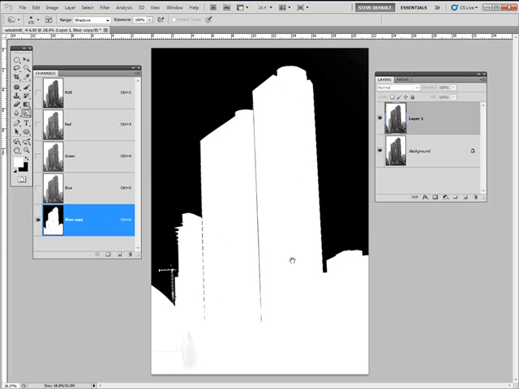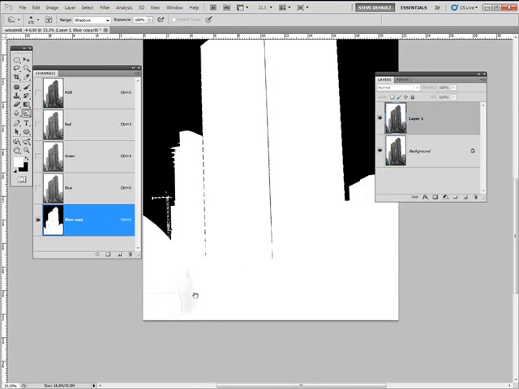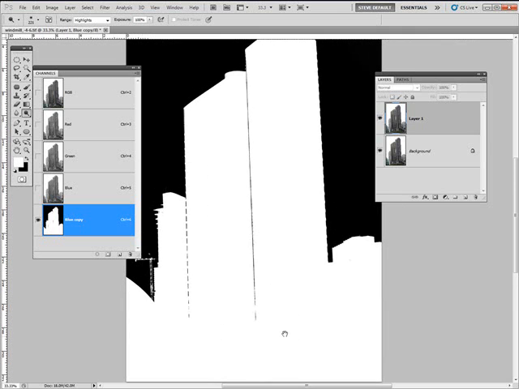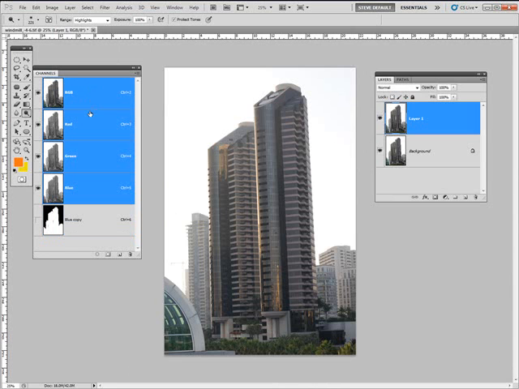Now you can see right down here in the bottom, we have a little bit of a problem. Not a problem, because we have our dodge tool, and we can just dodge that on out. You can also use your paintbrush and paint with white in there. Either way will work. Okay, let's bring that down just a little bit. Alright, we have them inversed. Go to our RGB composite.